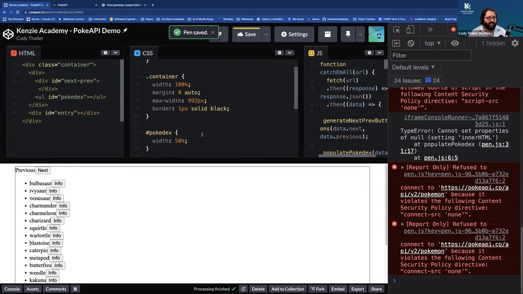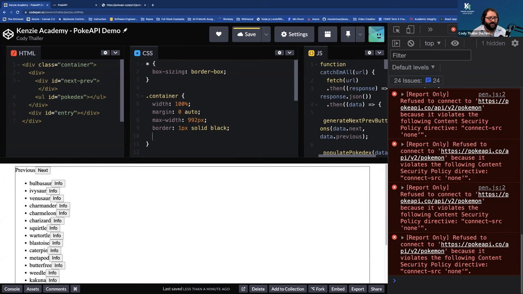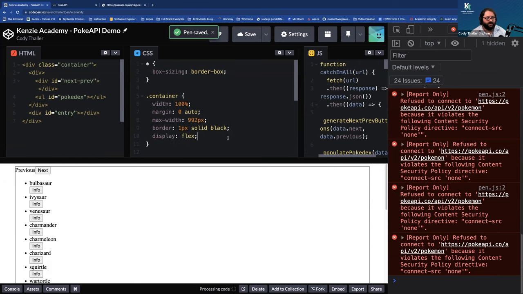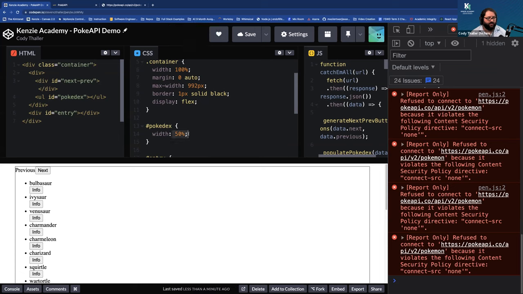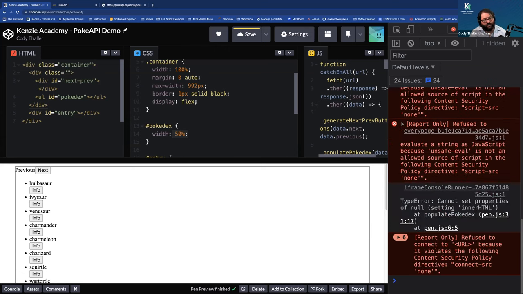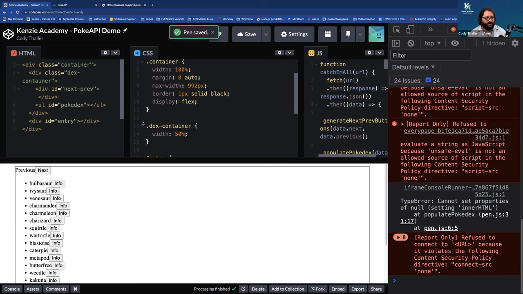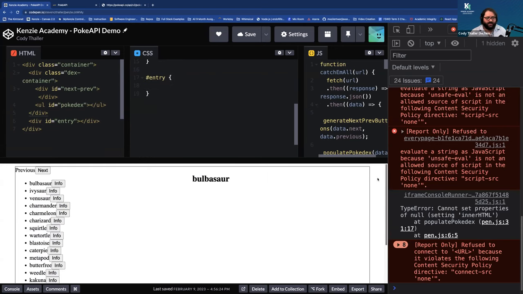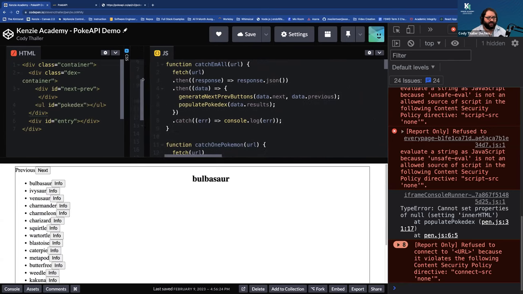And then I have my entry. So I'm going to say my container is going to have a display of flex. My Pokedex has a width of 50%. No, class equals dex container. So I'm going to say that my dex container is going to have that width. There we go. And then if I click info, there we go. Now we got Bulbasaur right there. Perfect. And then we'll just toss a couple of extra pieces of information on the screen and call it a day.